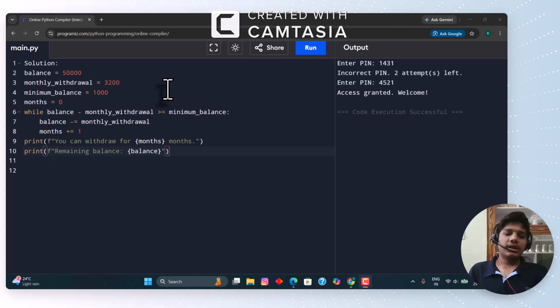So month 0, not started yet. While balance minus monthly withdrawal, that is 50,000 minus the monthly withdrawal, is greater than or equal to the minimum balance, we keep removing 3,200 per month from the balance. Finally, when we get to 1,000, either we have a balance of 1,000 or greater, so it is never less than 1,000. That is the rule of having a minimum balance of 1,000 in a savings account, like a bank account.